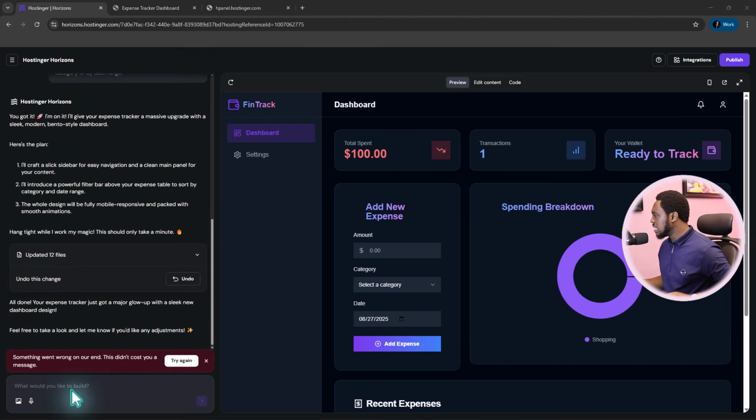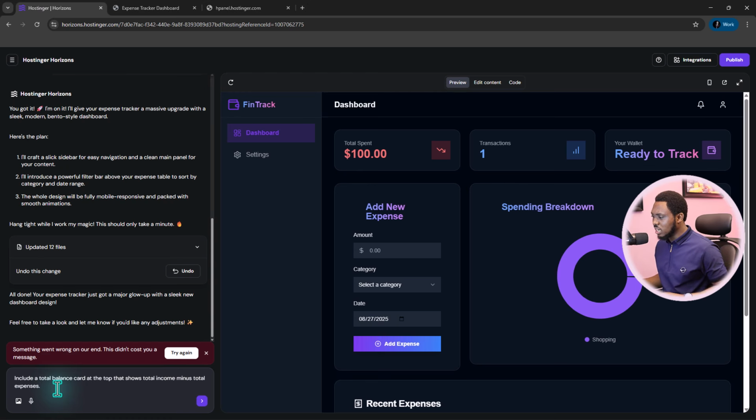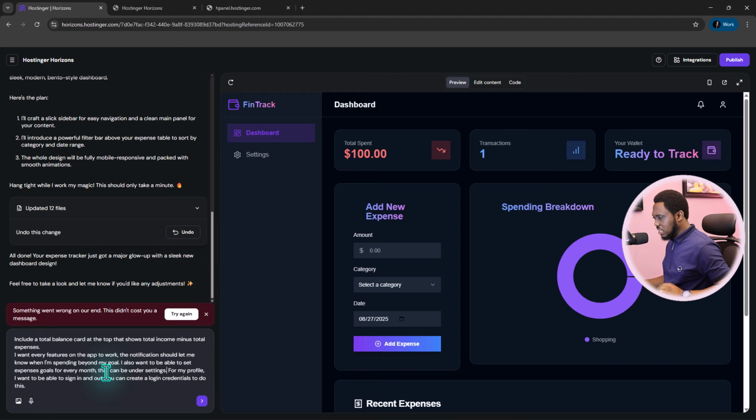So I think finally let's give this last prompt, and it will be: include total balance card at the top that shows total income minus total expenses. So I've been able to update this. Now I'm saying I want every feature on the app to work. The notification should let me know when I'm spending beyond my goal. I also want to be able to set an expenses goal for every month. That can be under settings and maybe any other relevant features.